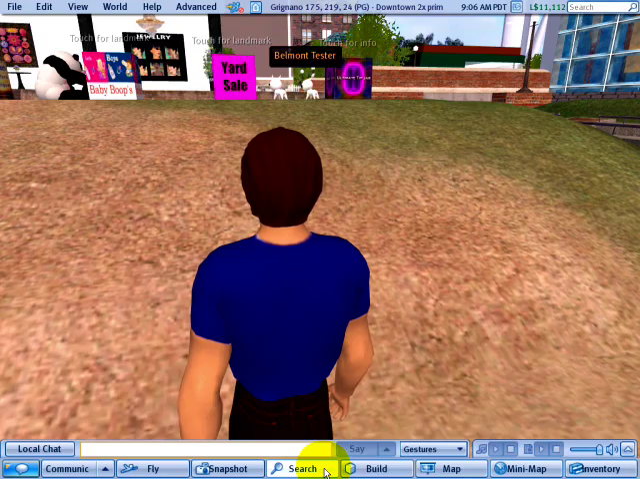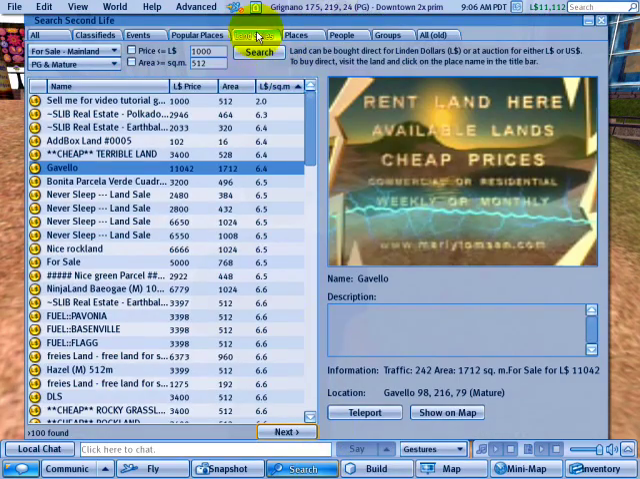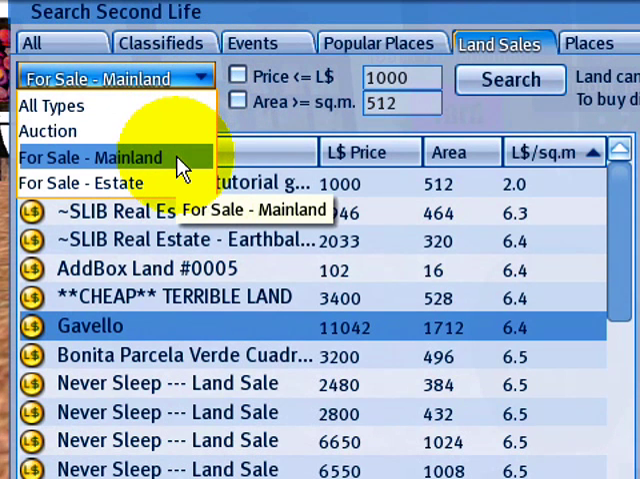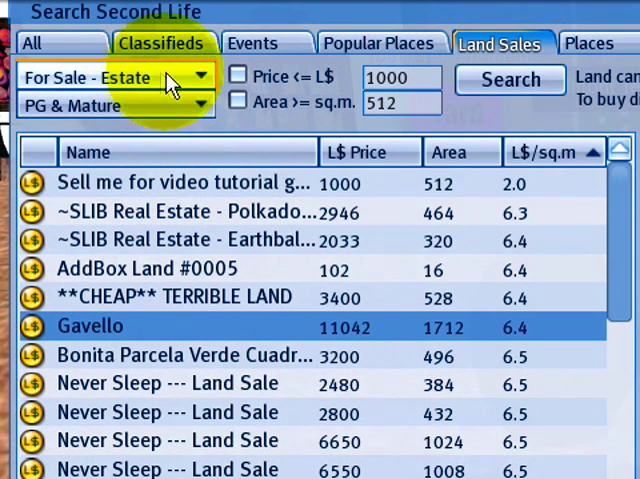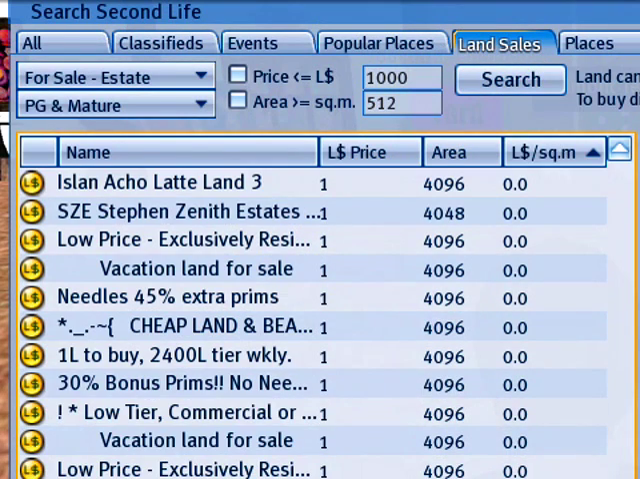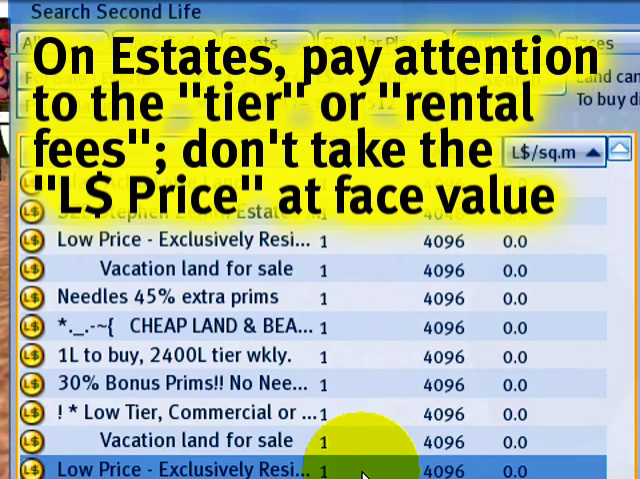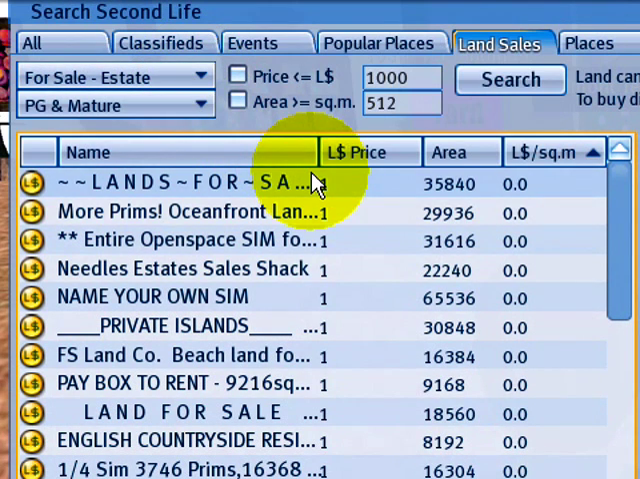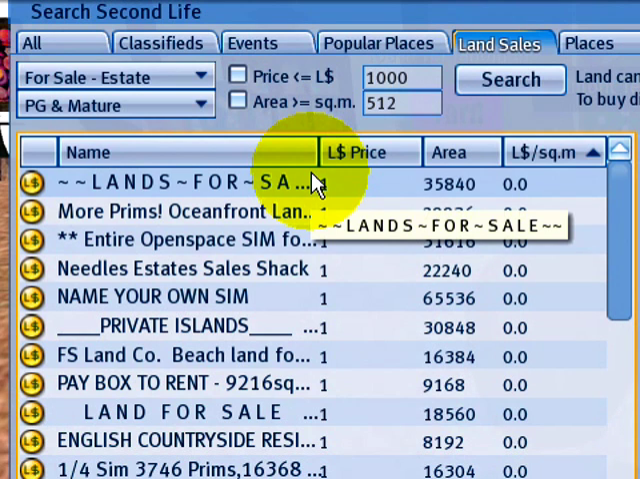Again, just to recap, you can use search and the land sales tab. If you want, you can restrict land to the main land sales because estate often contains ads. If you search, it'll show you unbelievably low prices, but that is not the actual selling price. The reason this can happen is because estates have a different set of rules. They're not governed by Linden Lab. It's a private agreement between you, as the tenant, and the owner of that region.